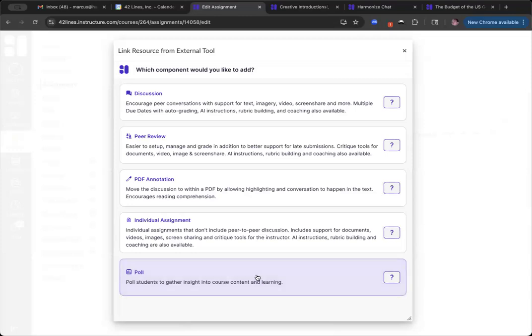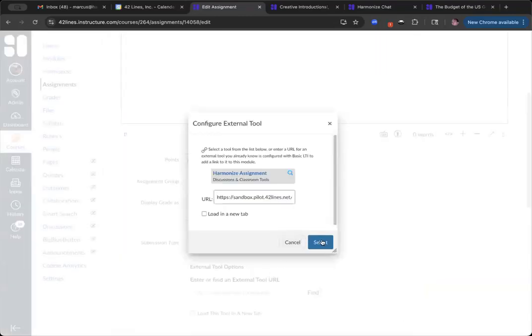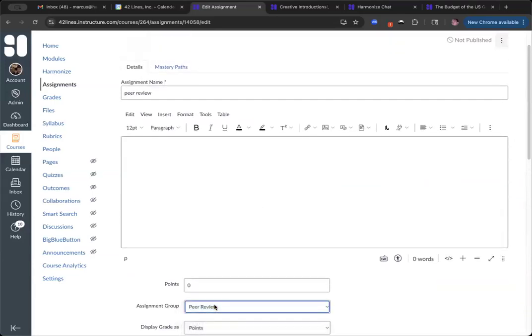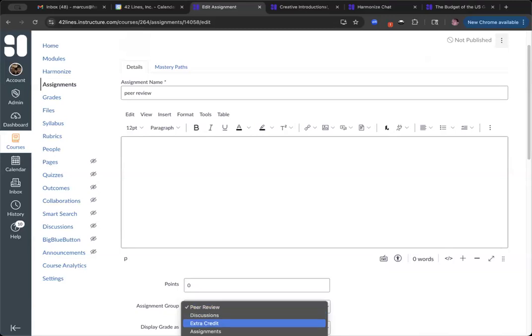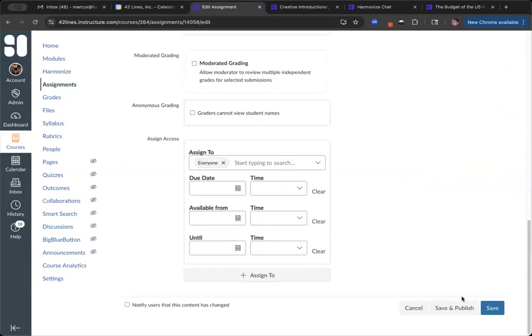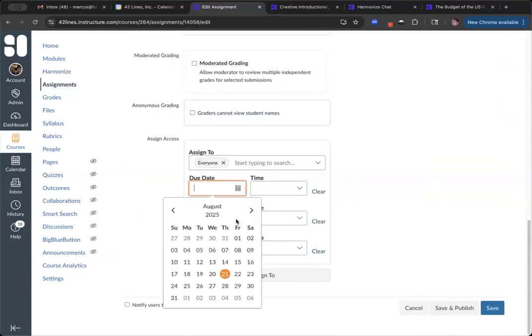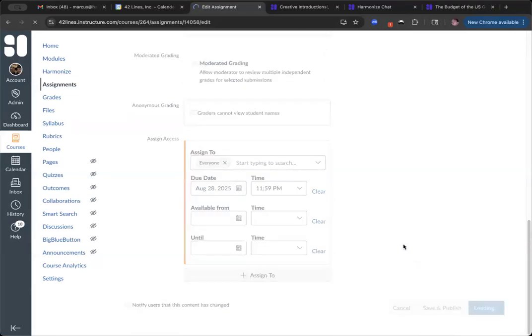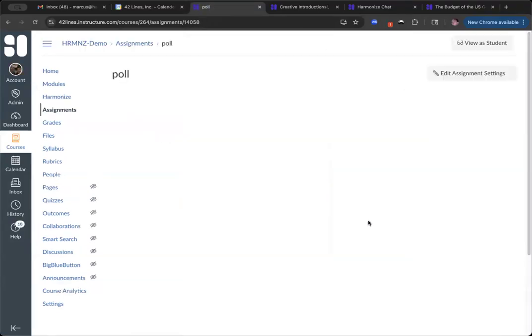So if I were to actually, I called this peer review, but let's say I was calling it a poll. I'll rename it a poll. And, oh, not assignment. I don't want that in my assignment group. We're going to call it a poll. So now I've basically made a module entry that I want my students to complete, the poll, by the 28th. And when I save it, it's going to drop me straight into that poll to configure it as well.